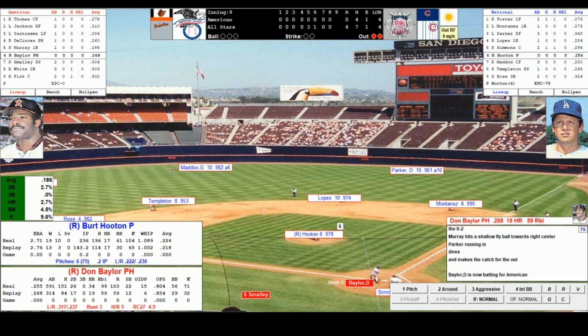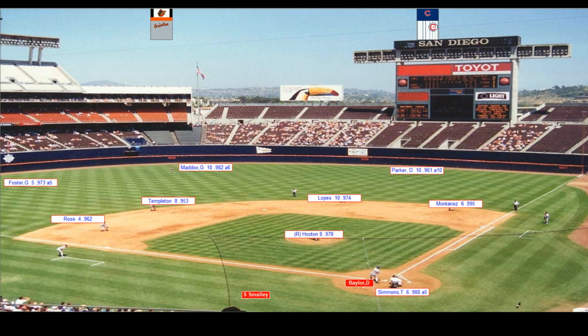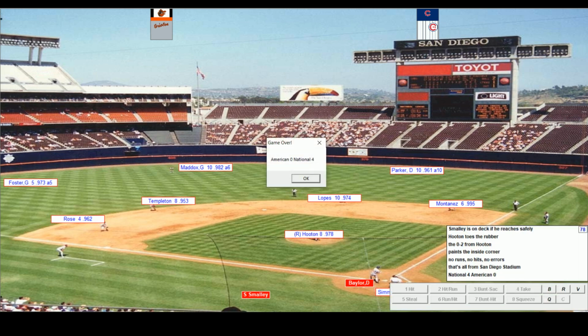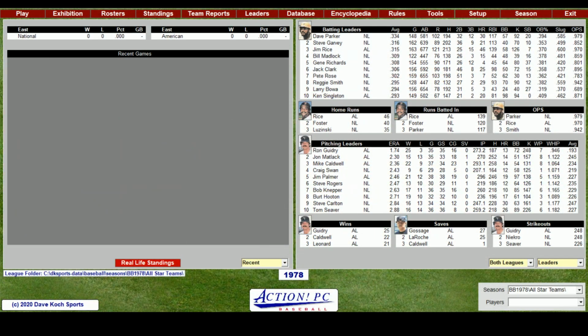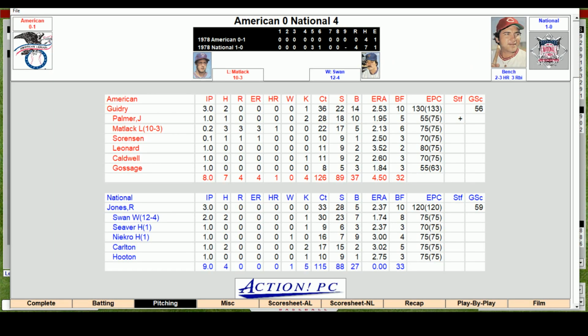So the National League are going to combine probably for a 4-hitter. Roy Smalley is on deck. And now if Smalley bats, I will bat Guerrero. Hooten, from the windup, struck him out. The National League has shut them out. So a combined 4-hitter, and the National League have won the All-Star game. And Johnny Bench says, I want that in red.